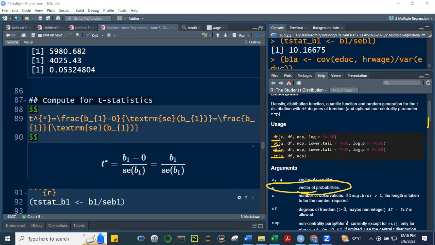So, what's the syntax? The syntax is, if you're looking for the probability, so you have your Q first. Okay? Ano si Q? Si Q is your t-stat. No? Ito yung t-stat natin. Meron na ba tayong t-stat? Yes, meron na tayo. Ito yung 10 point something. So we have Q. Degree of freedom, we have this also. Okay, and then this one, lower tail. Ang default niya, lower tail is equal to true. Now, ano ibig sabihin ng lower tail?